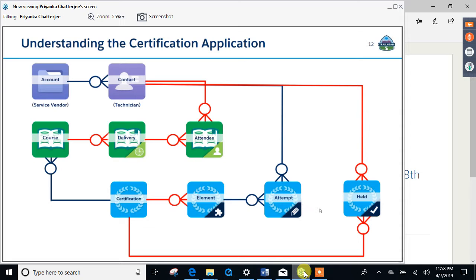The held object. So what is the certification held object? The certification held object is another custom object which is going to point out which technician passed which certification. So this one object will tell us which user passed which certifications, or which certification is passed by which technicians. Because it's many to many, we can establish both sides of the relationship, or we can look at the record from both directions.